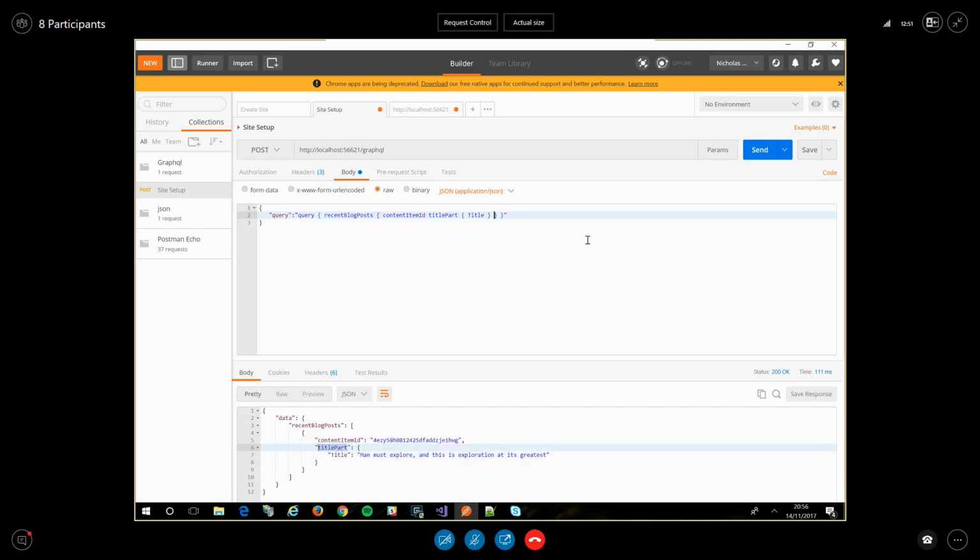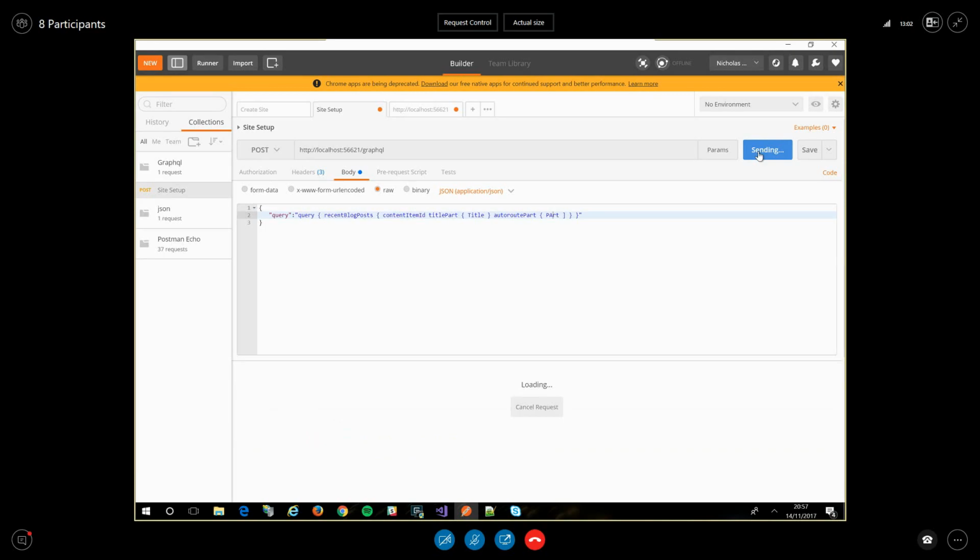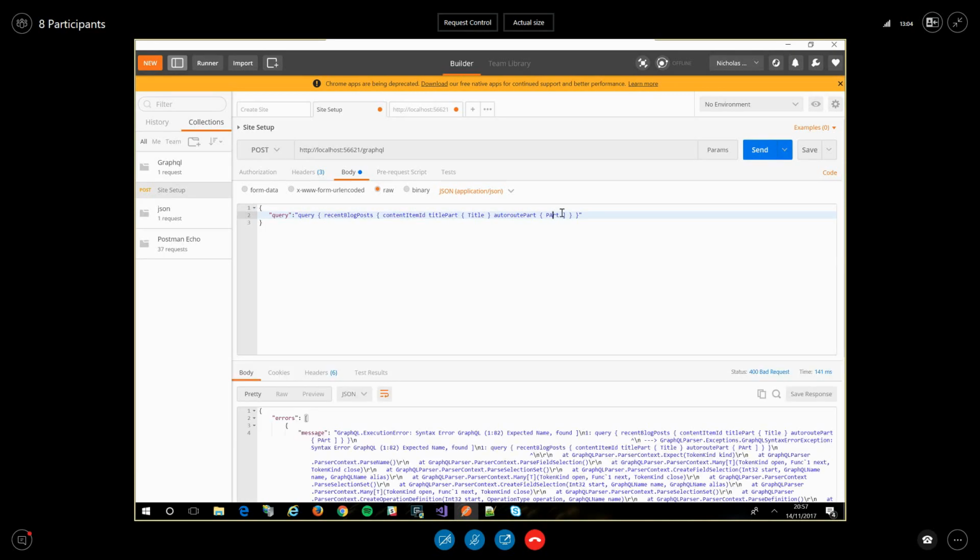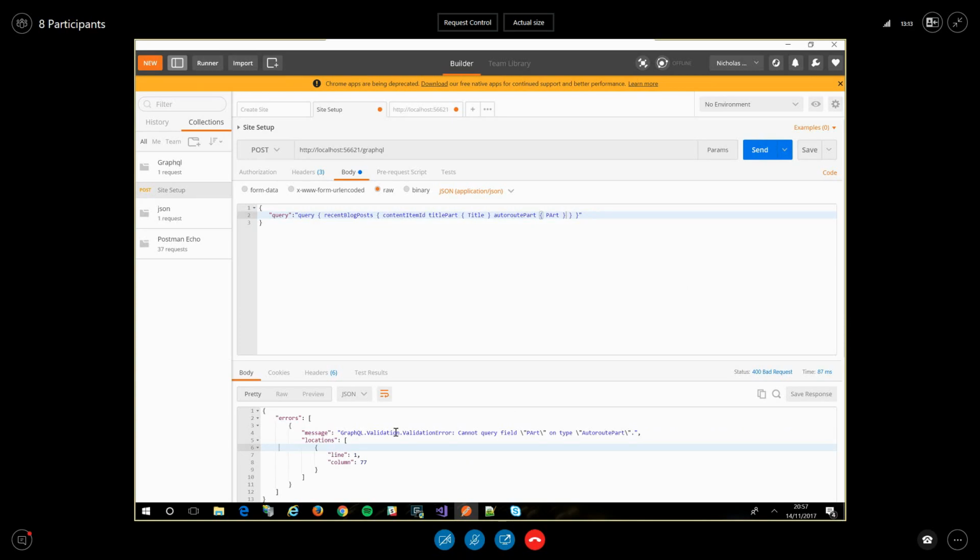And you can also start saying, I also want the path of the auto route part back. This one I actually haven't tried. Curly brace. Let's see. Pardon? Curly brace, yeah, that's right. I wanted the uppercase A. And you can see that you've got the niceties of validation on there. Did you mean?